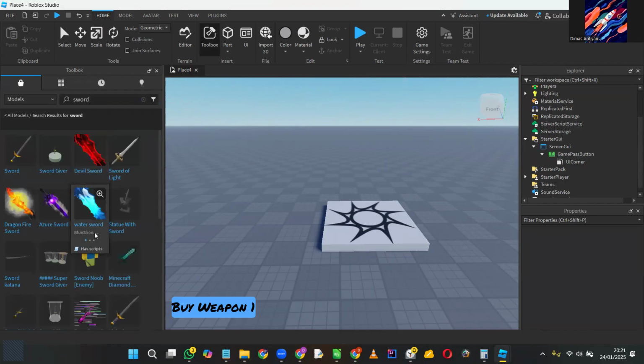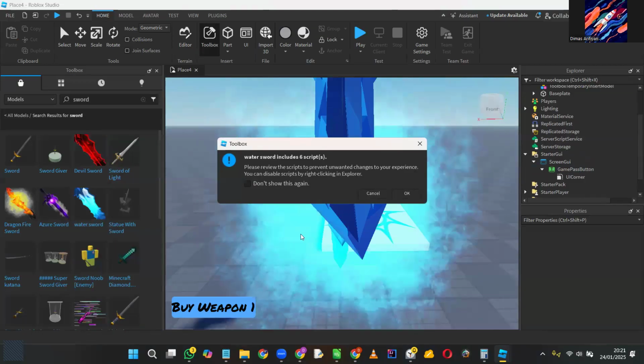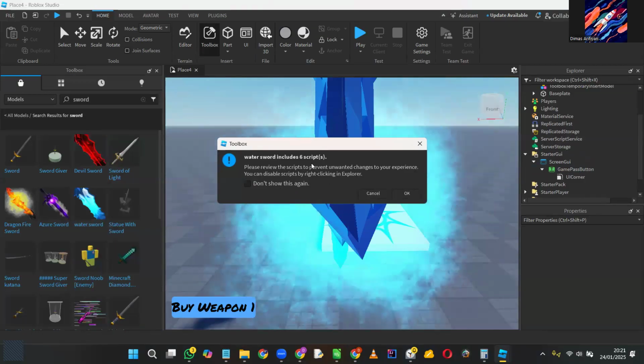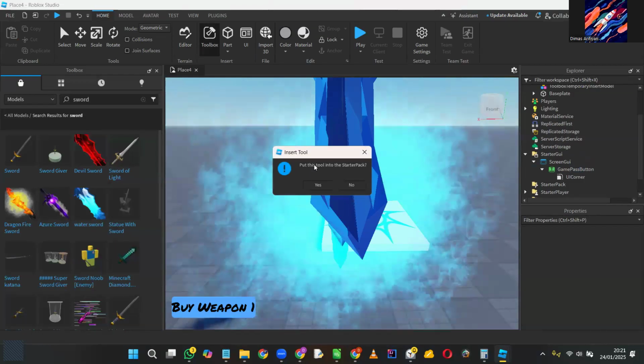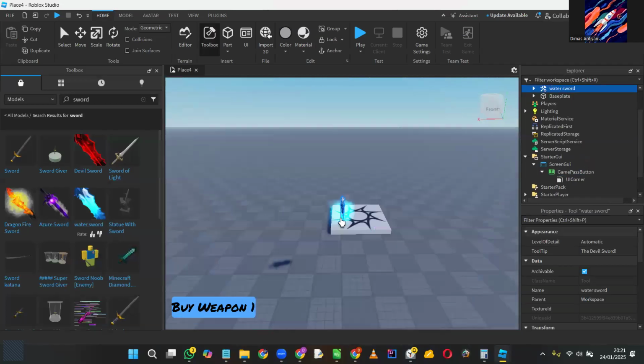Let's find a good sword. Maybe, I don't know, it's up to you, right? Sword of light, no. Azure sword, maybe water sword. I will click it. Okay. After that, I press OK, and after that, put this tool into starter pack. I answer no. There you go.